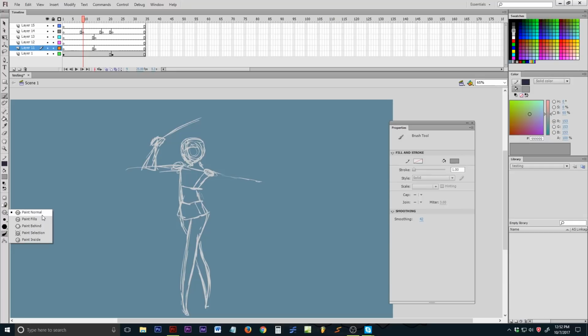Whether or not you are painting, this is important. This is something that I wish I knew years before I figured out that this was a thing. This brush setting: paint normal, paint fills, paint behind, paint selected, and paint inside. This is so useful. I only knew about paint normal for a very long time. With paint normal, you're painting on top of everything.